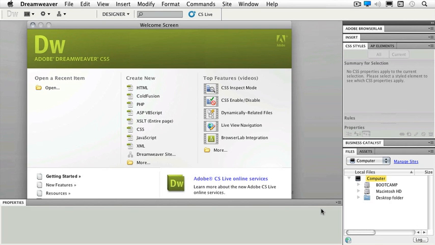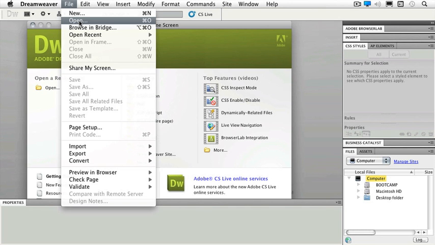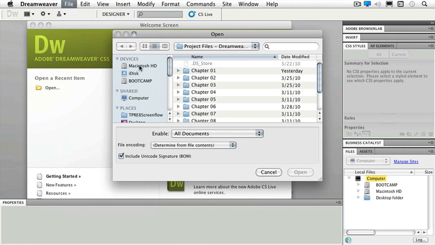But let's go ahead and take a look at an actual file so we can take a look at our panels. I'd like you to go to your File menu. We're going to go to Open. And in your project files, in your Chapter 1 folder, there's a file called dreamweaverTraining.html, and I'd like you to open that.